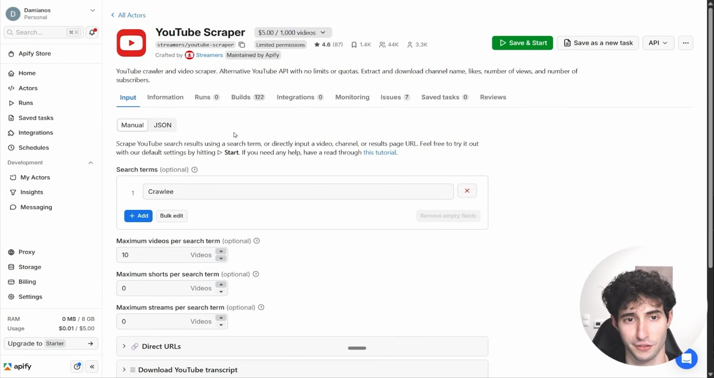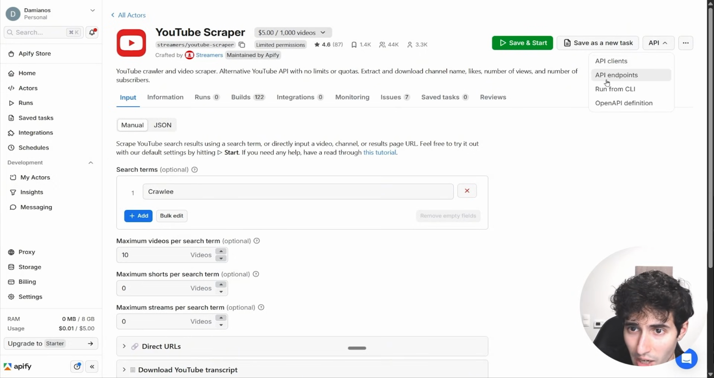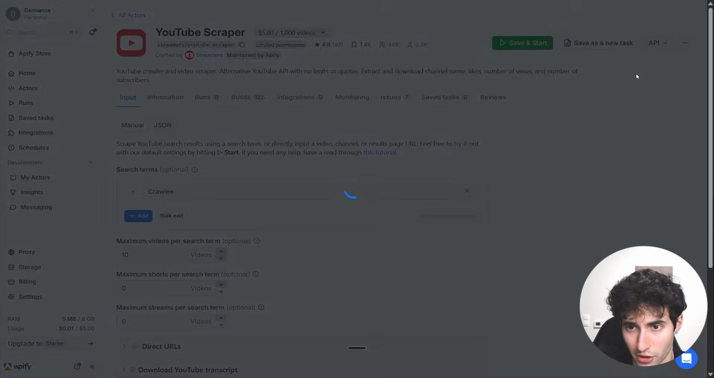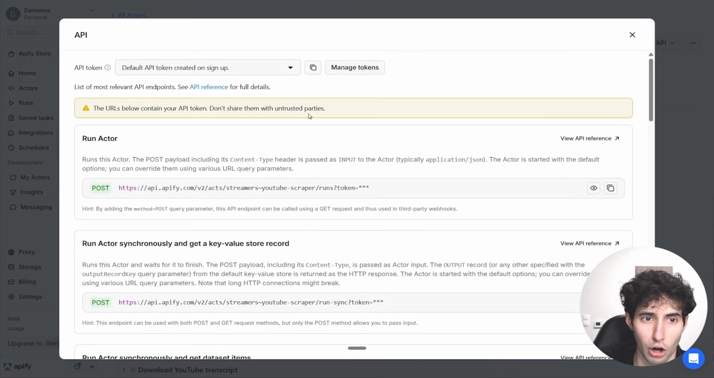Now the first thing that you have to do is to come over here all the way to the top right and click on this tab that says API. And then what you need to do is to come over here and navigate over to the API endpoints section. And once you click on that, you will see all of these options.